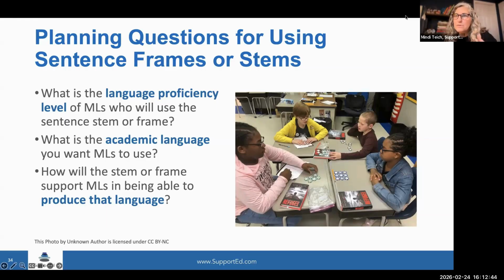We want to think about the language proficiency of the students, like how much do we need to provide and how much might we expect students to be providing based on language proficiency. We might also have some particular academic language that we want them to use. So we want to make sure that the frames or the stems are set up in such a way that that language is going to fit into the response. And then again, how is the stem or frame going to support them in being able to produce that language?